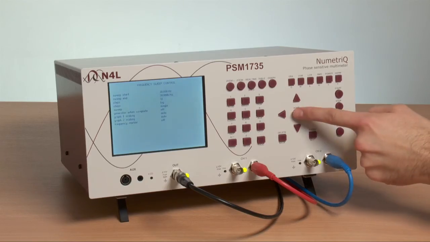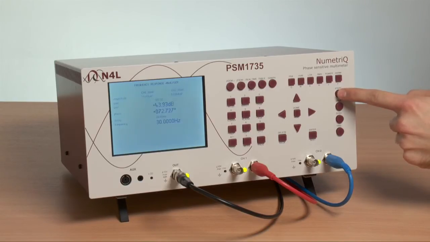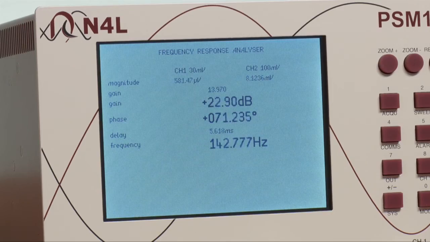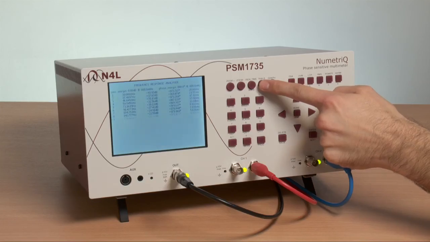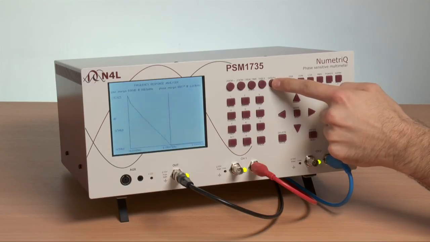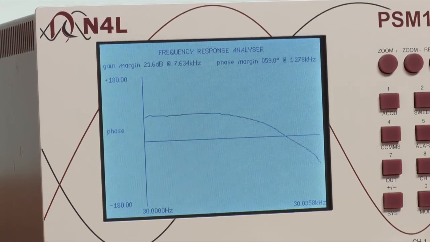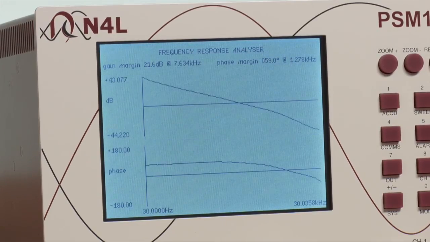If we now come back to the measurement mode and press start, you can see that the frequency is stepping up and the values of gain and phase are changing. If we go to table mode, we see the table building. And if we go to graph mode, we see the graph building. This is the gain graph, and if we press the graph button, we get the phase graph, and if we press again, we get the gain and phase.